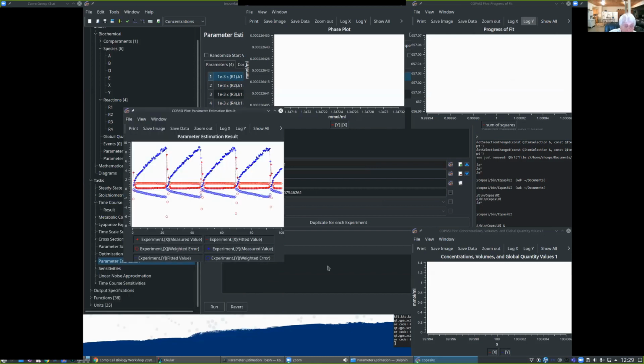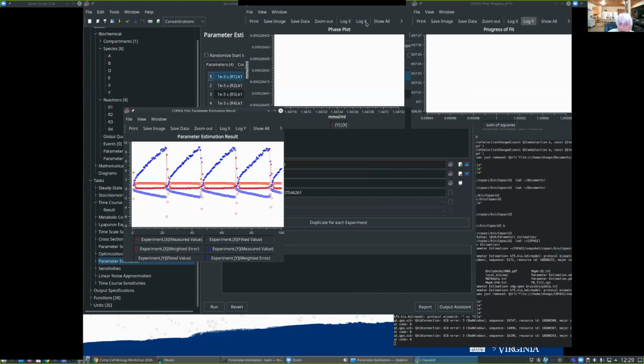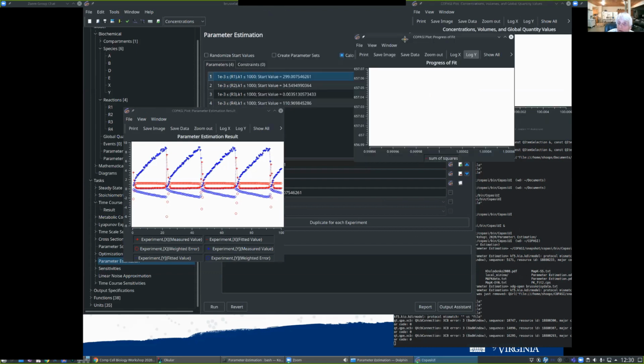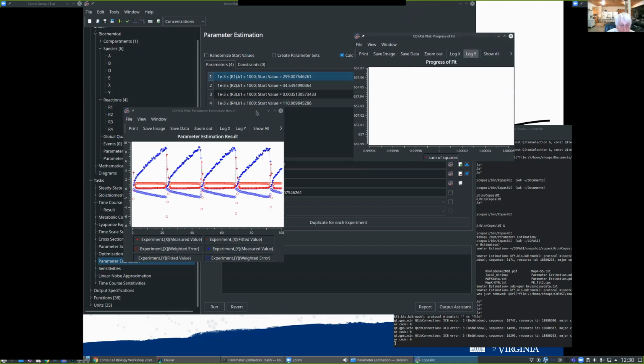And here let me disable this one. We don't need this one anymore. We deactivate and close it, because I don't want to see it again. So the progress of fit, of course, did not do much right now because we actually did not calculate anything. We just took the values.